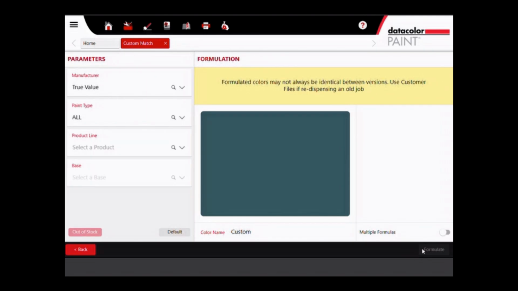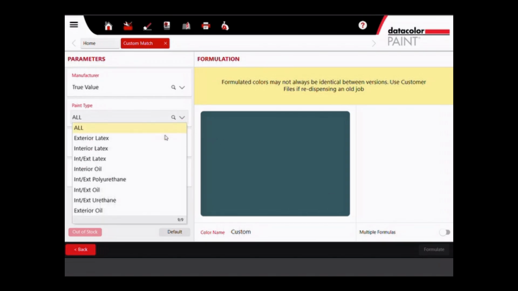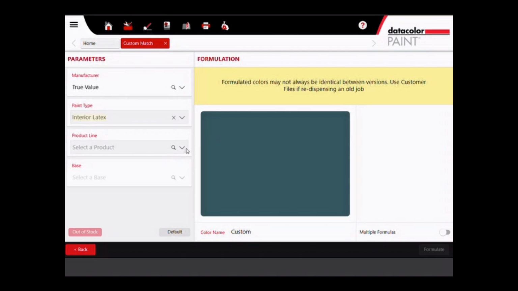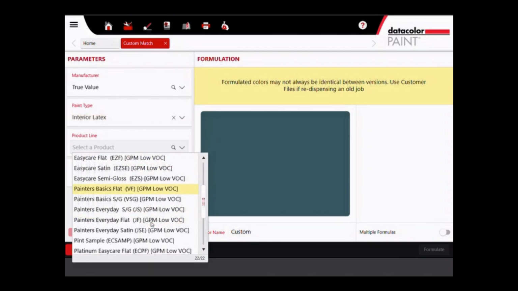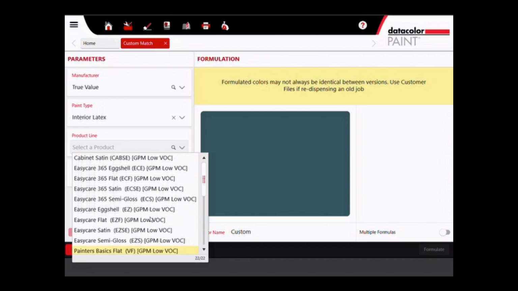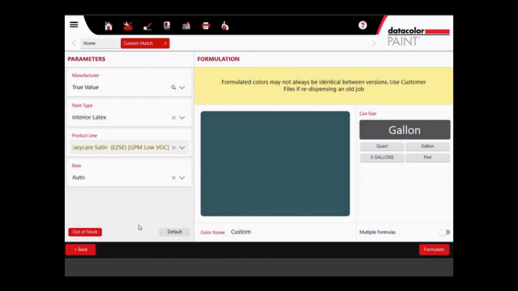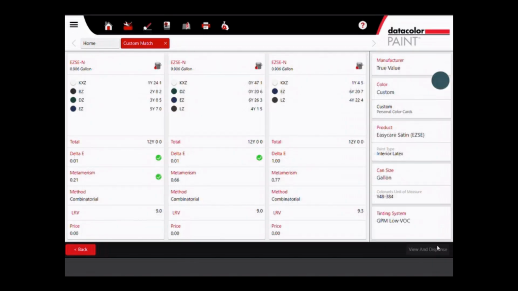Then you pick the product that's going to go in. We're using a True Value product, of course. We're going to put it in an interior latex. And then, of course, we're going to use our EasyCare Ultra Premium. So we scroll down to find EasyCare Satin. Click that. You can change it to quart, gallon, pint, 5 gallon, whatever you choose. Then I always put on multiple formulas. Click Formulate, and you'll get 3 different formulas.